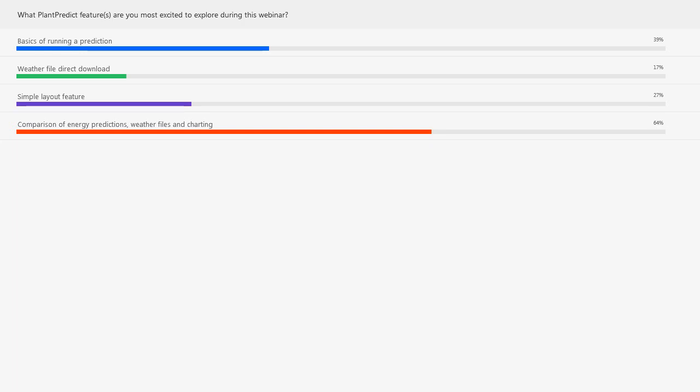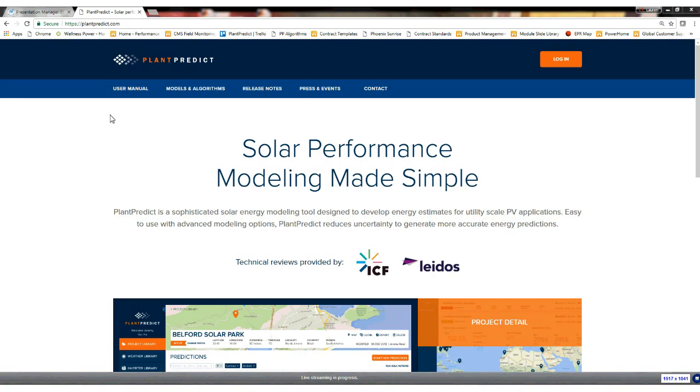So coming up on the screen, you should be able to see a web browser that's been navigated to PlantPredict.com. This is a public web page that any of you can navigate to right now. You don't need to log in to get here. Just a couple things that are worth noting on this screen. We don't believe in black boxes at PlantPredict. So we believe that the user should be empowered to know what the software is doing on the back end with the numbers that they've put in.